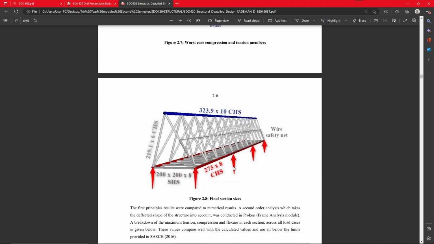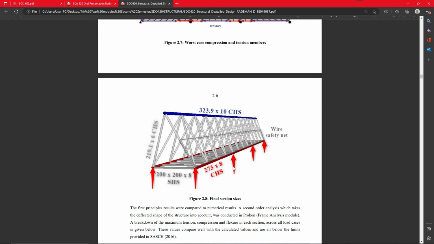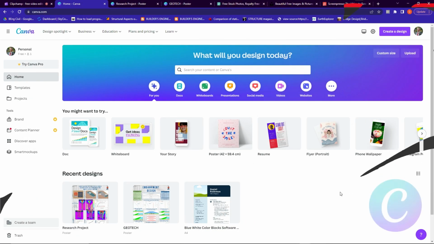Here is another screenshot that I had taken from an application, and I basically show different types of sections in this little structure. The next tool I would like to introduce to you is called Canva. Canva is a free-to-use graphic design tool that's used to create posters, presentations. You could use it to make CVs, resumes, flyers, etc.